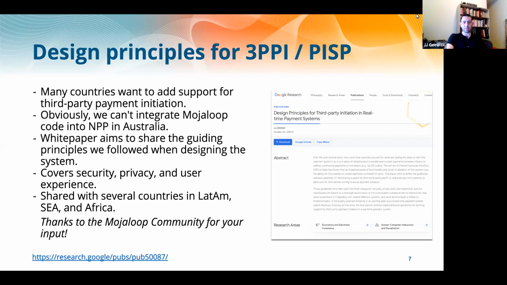We've gotten a lot of countries in Latin America, Southeast Asia, and Africa who've taken a look and at least said, okay, yeah, this makes sense, which is ultimately our goal, right? The point of this white paper was to say to people, there are plenty of ways to design third-party payment initiation and add support for PISPs on your real-time payment switch.